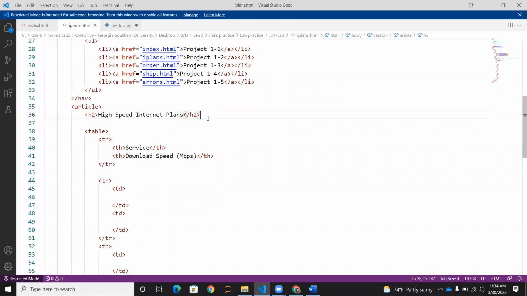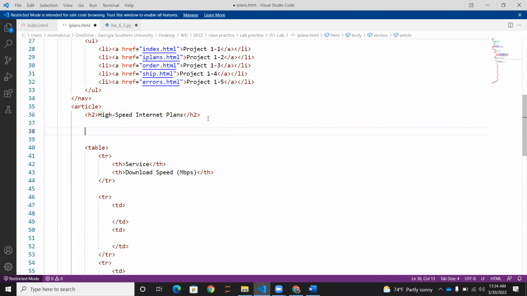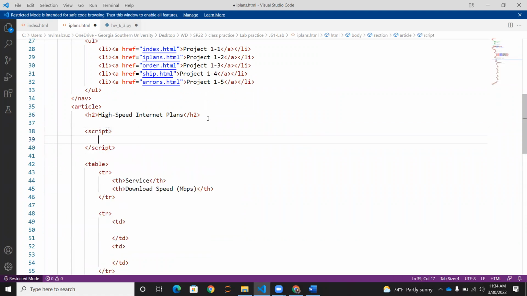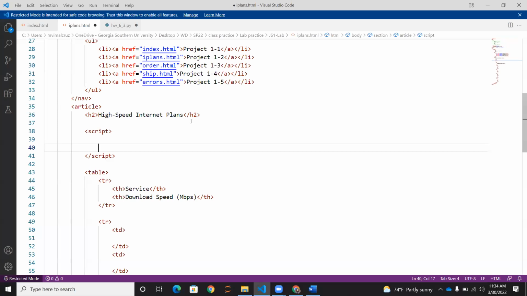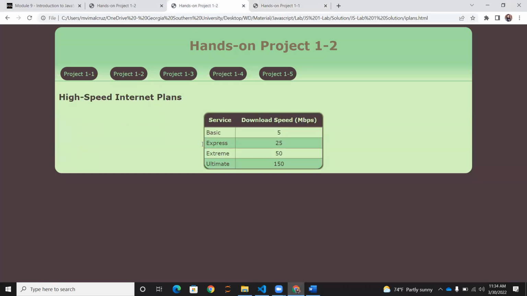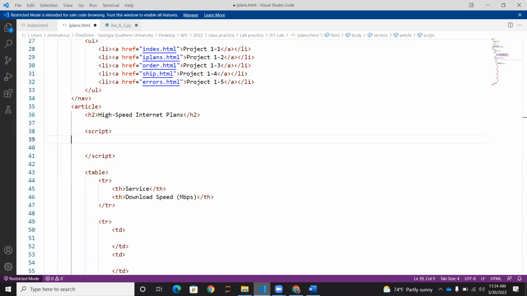Okay, so now add a script tag below this H2. And then, you know what? Whatever you see here, you are going to create a variable for all these things. You're going to do this with the variable concept. Okay, you're going to create a variable.